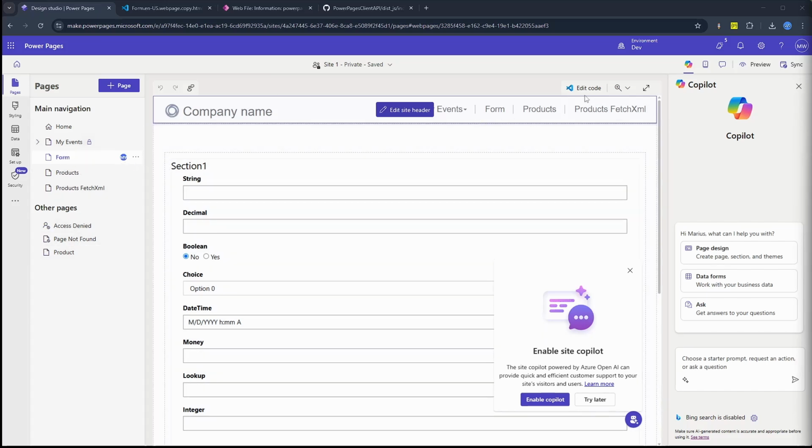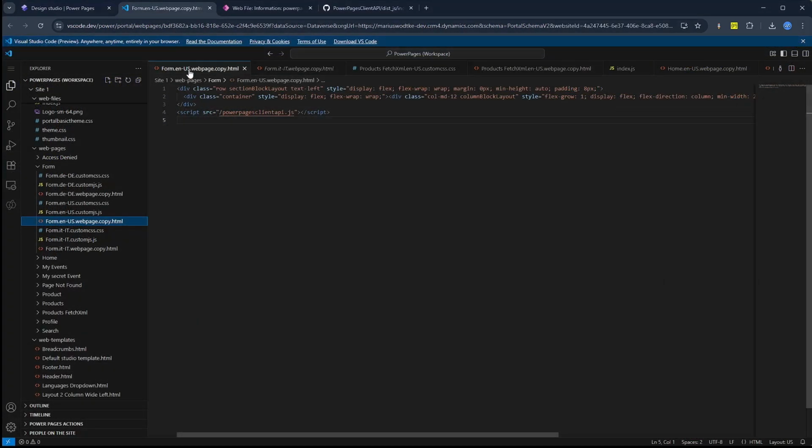Okay, and then after we have the web file, back in the Design Studio, you select the page where you want the Client API to be available, hit Edit Code, and then over here in VS Code, I have currently the form copy open, and here I've linked the script. It's right under slash, so right under the index page, the home page. That's why I selected Home here. If you selected a different parent page, of course you need to have the URL of that parent page.